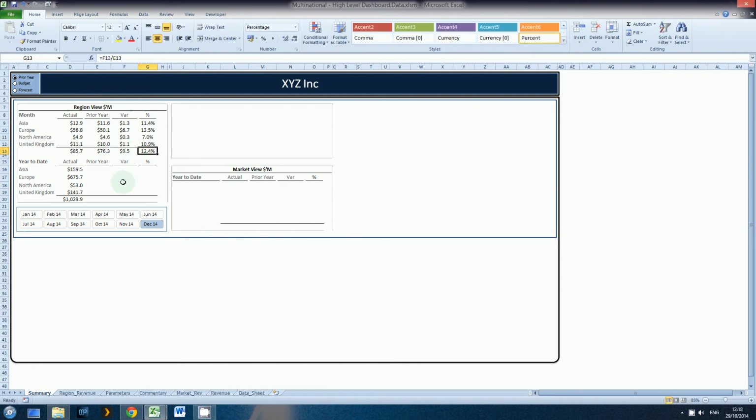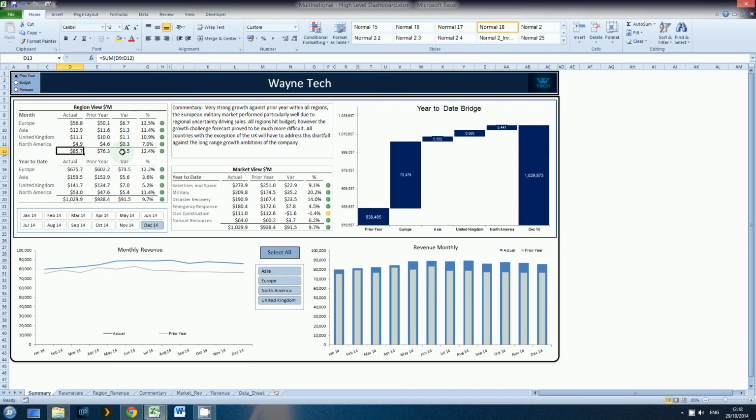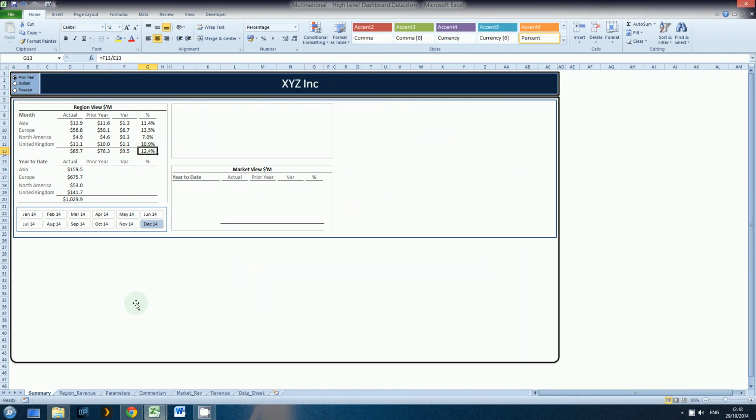Let's have a look. 85.7 with a 12.4% on prior year. 85.7, 12.4% prior year. Yep. And now we've got to do the same thing with the year-to-date summary. Now, of course, it's the same row, but it's a different column.